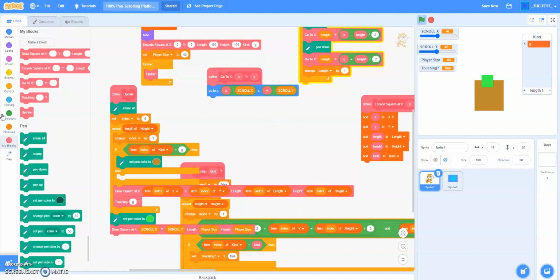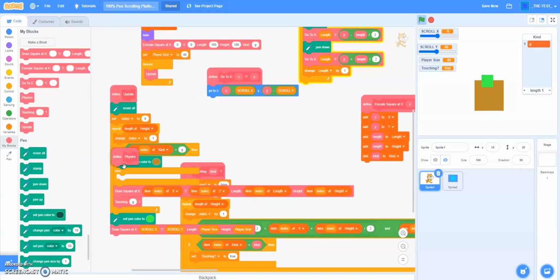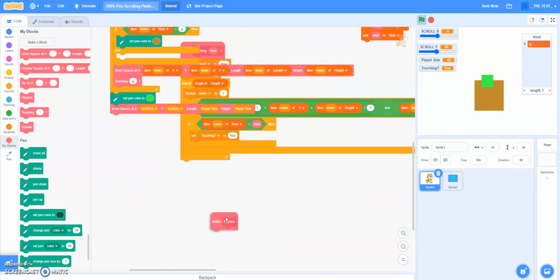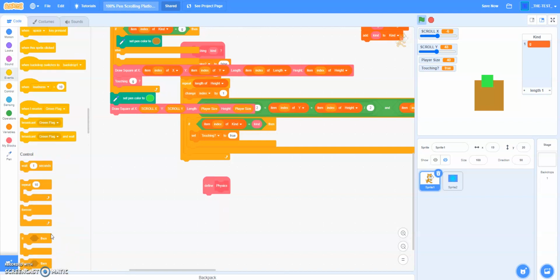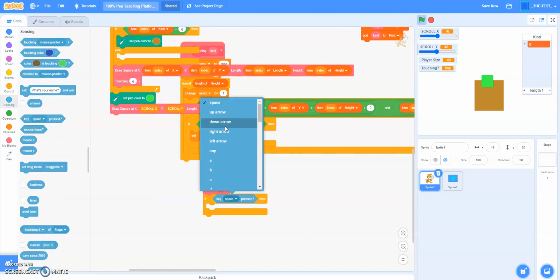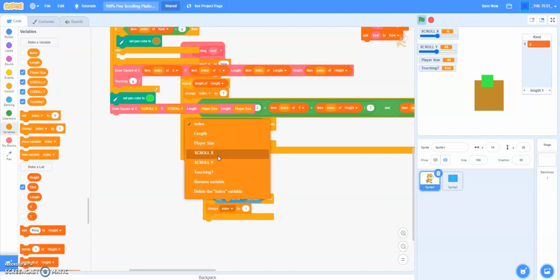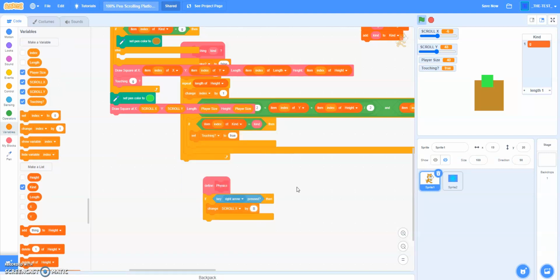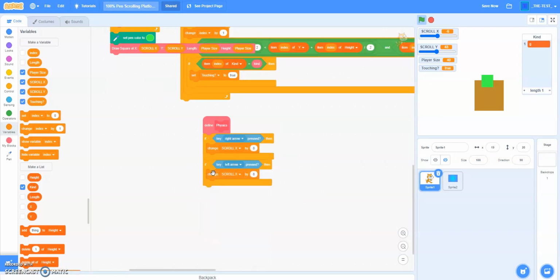So quickly create a block, call it physics, and run the test refresh. Alright, grab physics. Okay, so you're gonna start by saying if key right arrow pressed, change scroll X by 8. Duplicate that. If key left arrow is pressed, change scroll X by -8.